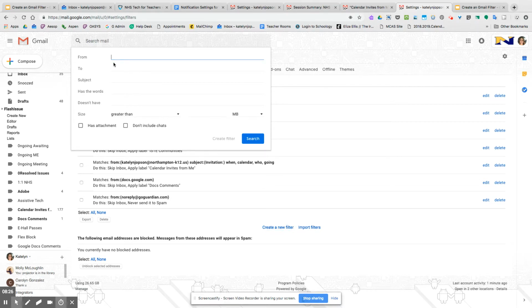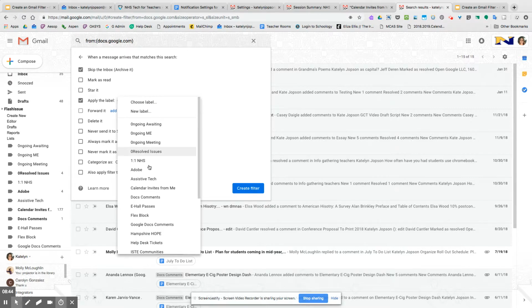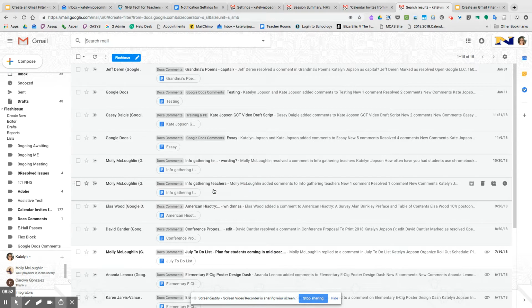And so I'll paste in my docs.google.com there and create a filter. And the 3 that I've selected again were to skip the inbox so I don't see it, but that I can go to it when I, number 2, apply the label. I already have one, so I'm going to hit Docs Comments, and then also apply filter to the 15 matching conversations and create my filter.